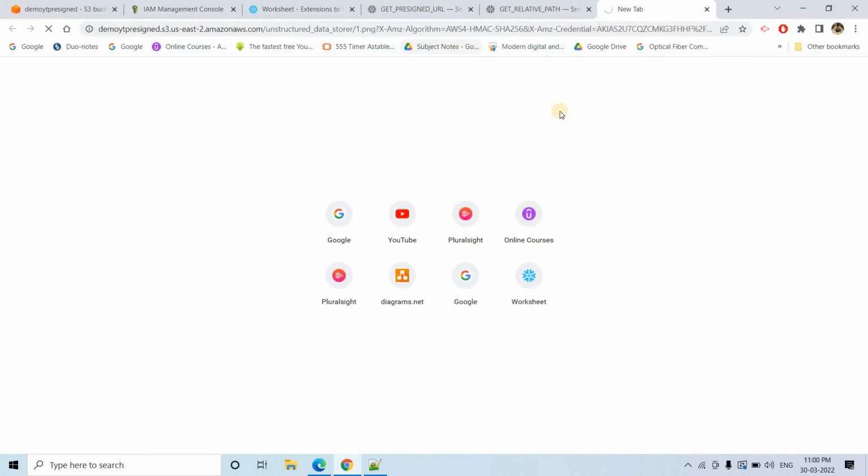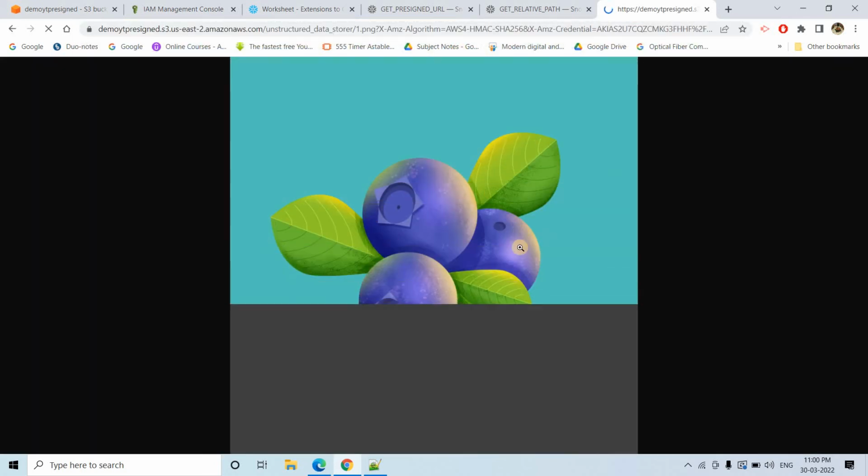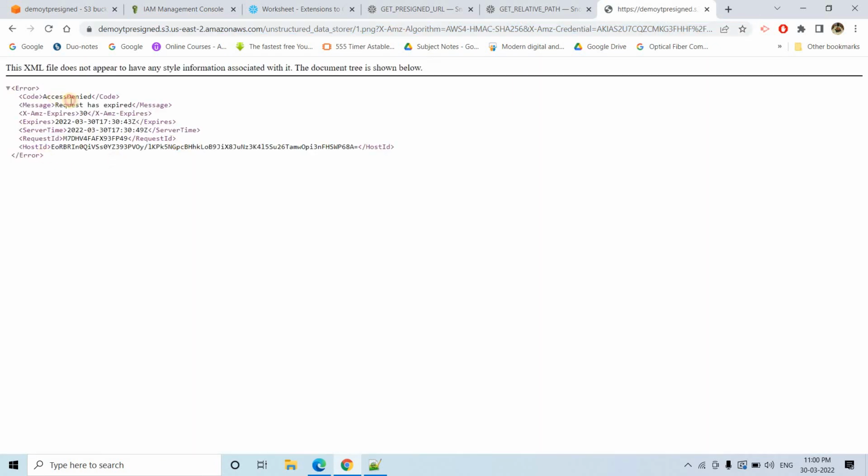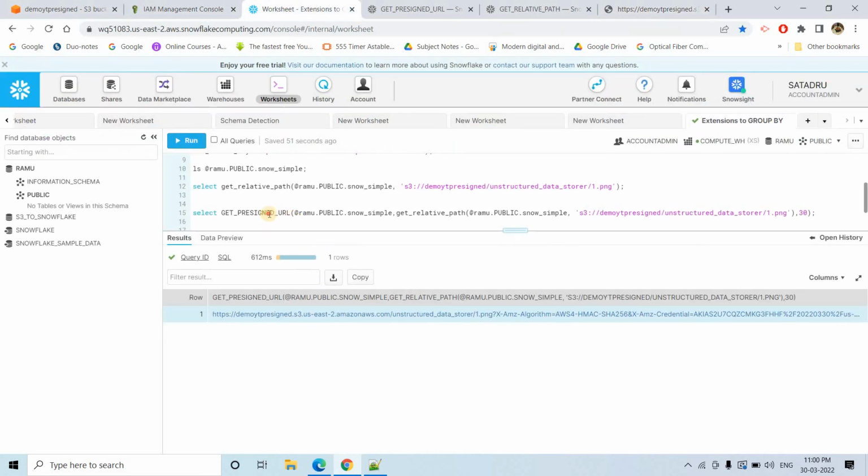So if I paste it in a new tab, you should be able to see that 1.png, whatever we uploaded in the external stage. But already 30 seconds are over. Now if I try to hit it again, see here you get "request has expired", access denied. Why? Because in our get PreSigned URL we specified only 30 seconds, right? So that's why after 30 seconds it is expiring.